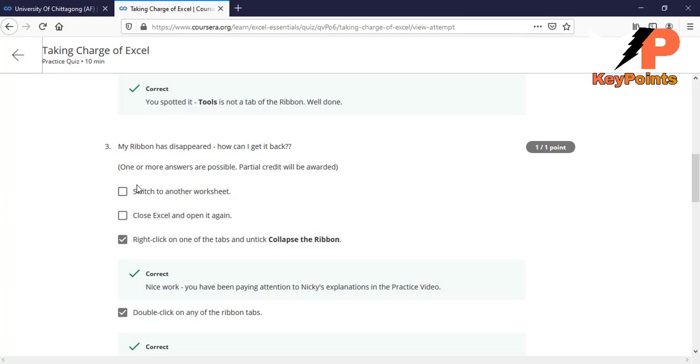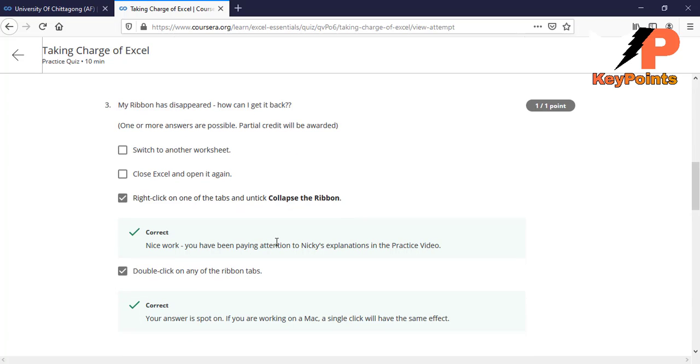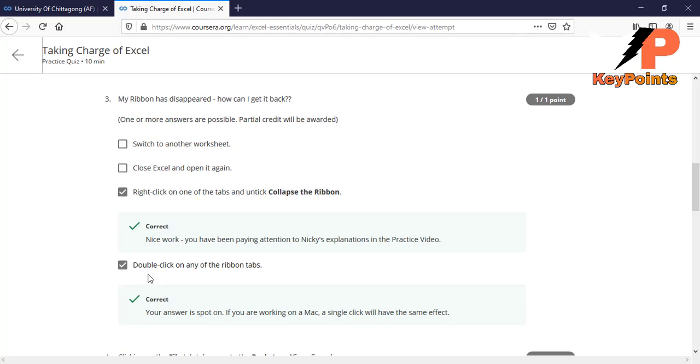You can answer here, one or more answers are possible. Number 1 is, switch to another worksheet. Number 2, close Excel and open it again. Number 3, right click on one of the tabs and untick collapse the ribbon. And number 4, double click on any of the ribbon tabs. So the answer is the last 2 of these.